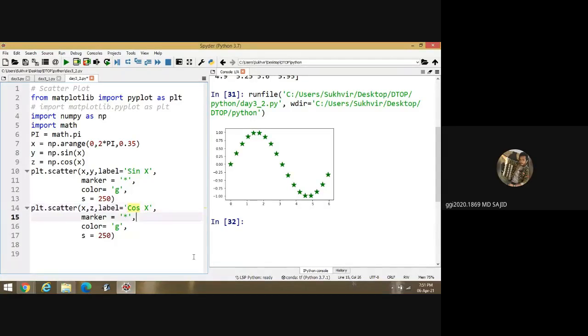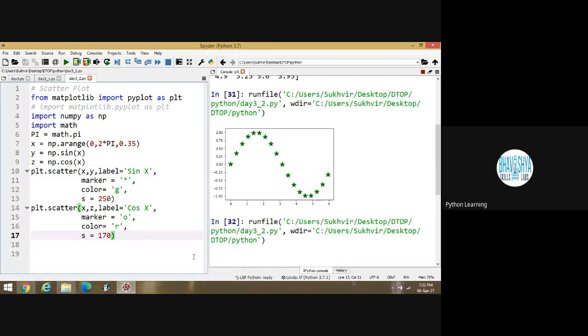Yes, I can change from star to, let us say, another content. Let circle is there. Okay. In place of green, let red is there. And size 250, let size be equal to 170. Whatever the content you would like to change. Let's execute the program again.